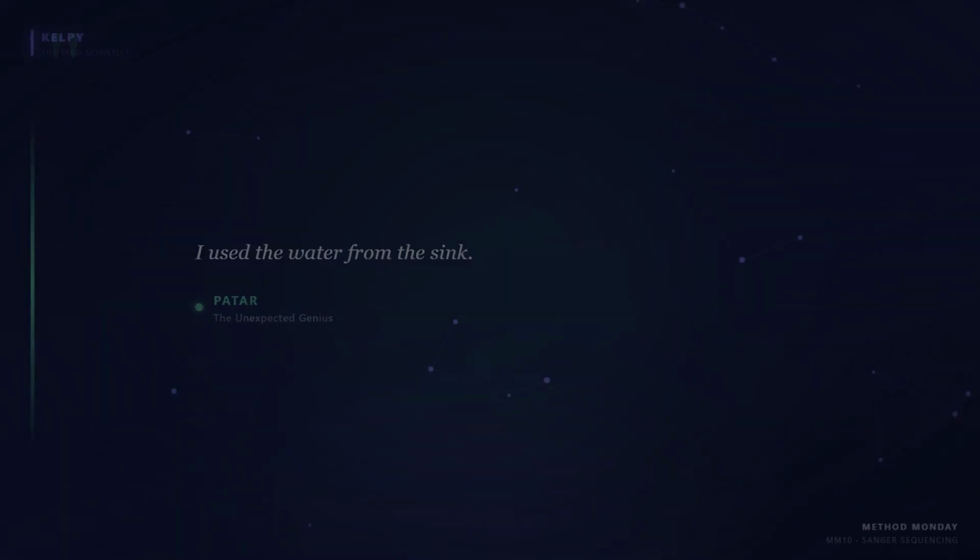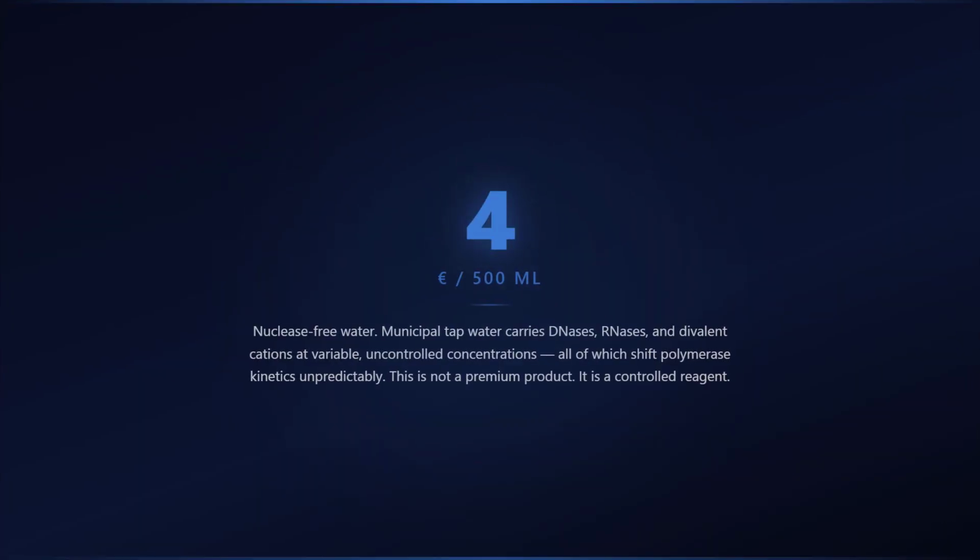The water is not the same. The BigDye reaction buffer contains a precisely defined magnesium concentration calibrated for the polymerase's activity. Municipal tap water contains divalent cations, magnesium, calcium, at variable and uncontrolled concentrations.